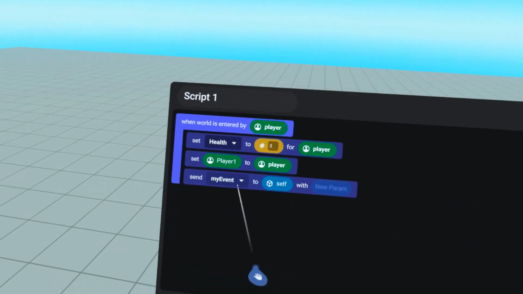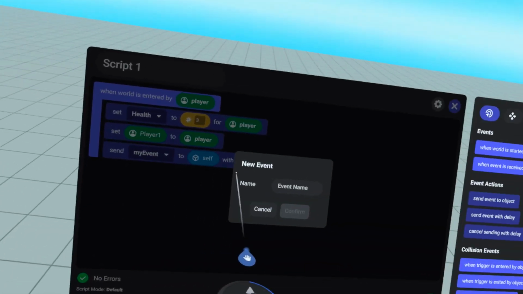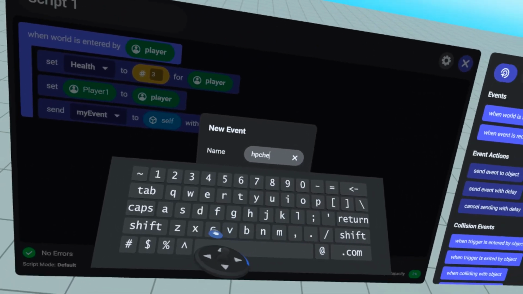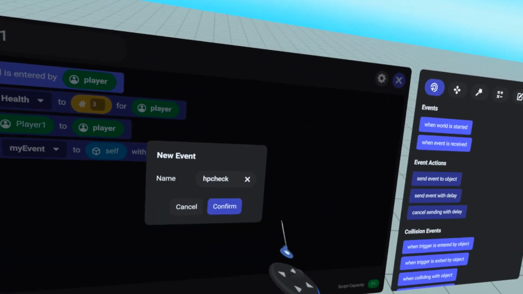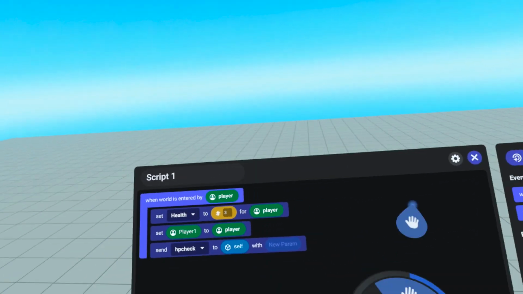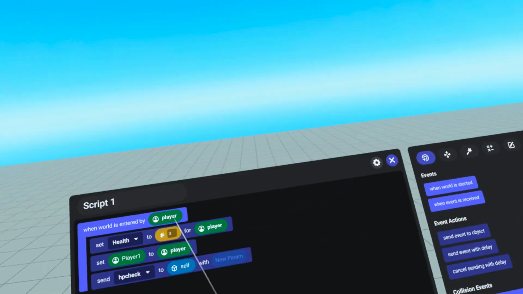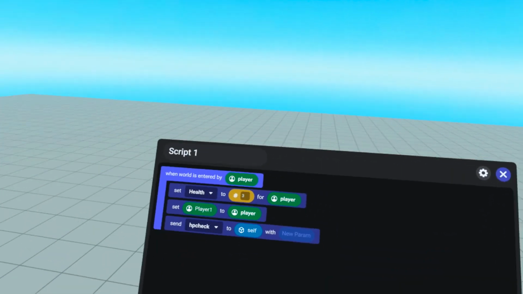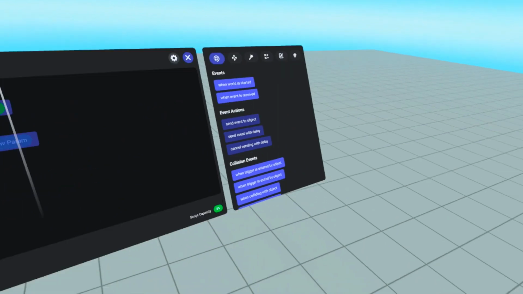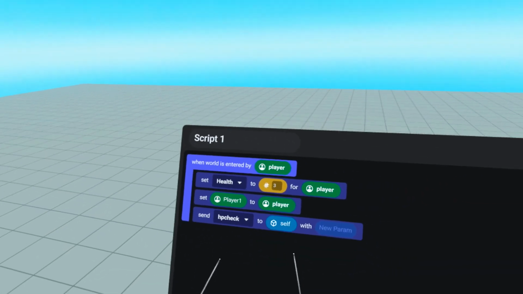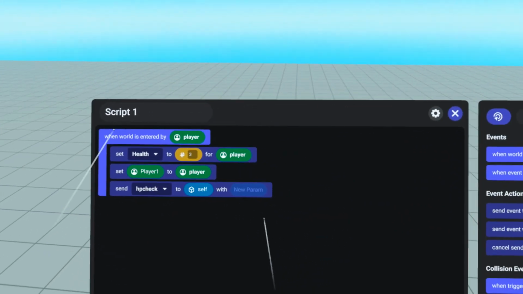So with my event, we are going to make a new event, and we're going to call it HP check, because this event will constantly be checking our HP. Now we're constantly going to be checking this on this object and this script. Unfortunately, in Horizon Worlds, we cannot attach a script to a player, which is why we're going to end up attaching this script to our sphere here. Now that we enter the world, we are sending HP check to ourselves.